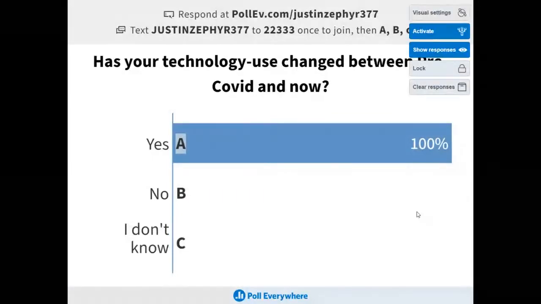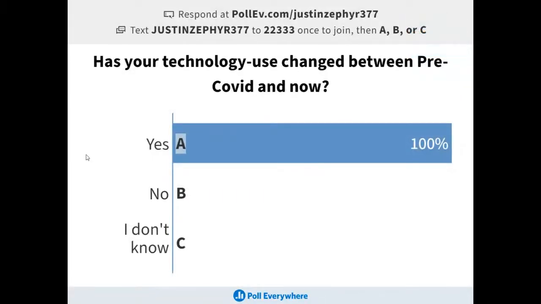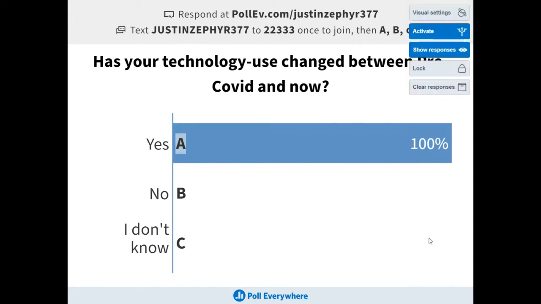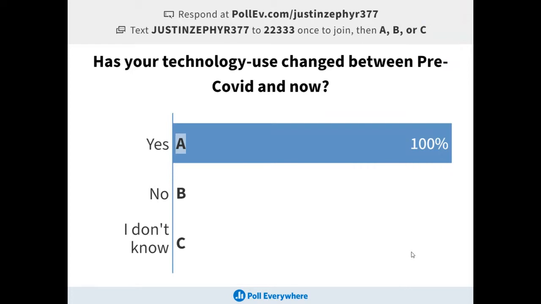So far, we have 100% in this particular poll. Has your technology use changed between pre-COVID and now, with this pandemic? I think the pandemic has brought on a bit of a change. Yes, COVID has brought on a sort of paradigm shift, if you will. So let's move on next.